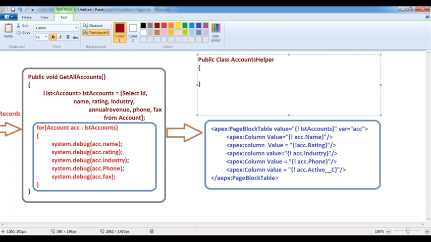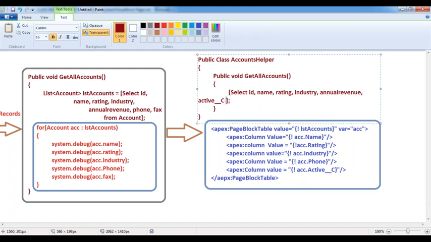Now inside this class, I would like to get the data. For that, I'm using public void getAllAccounts. I would like to collect the data here. I'm preparing a SOQL query: select Id, Name, Rating, Industry, AnnualRevenue, ActiveStatus from Account. I'm preparing this SOQL query in order to get the data from my object here.